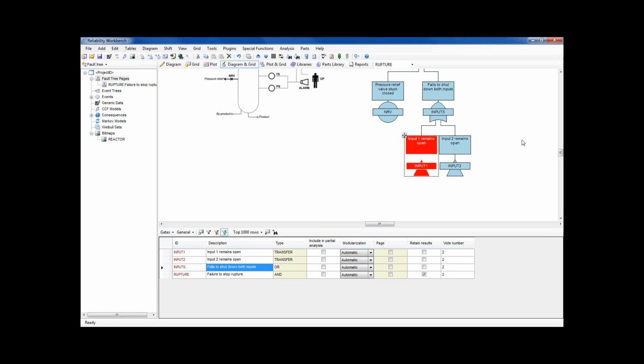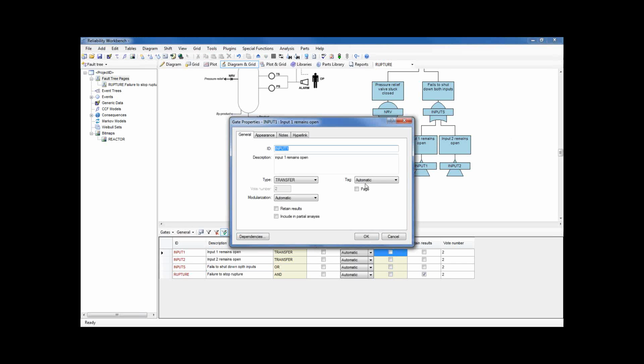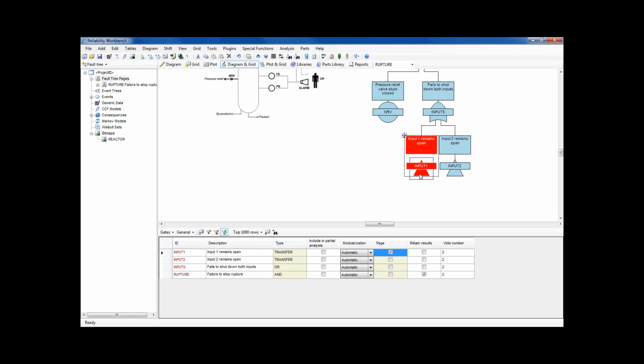My fault tree is very quickly going to get large and a little bit cumbersome, so I'm going to break it onto a separate page. I'm going to bring the inputs to another page to make it easier to view the screen and get it to fit all together. So I'm going to check the page box for input 1. I'll need to double click here and paginate it. That means the inputs to this gate will appear on a separate page.